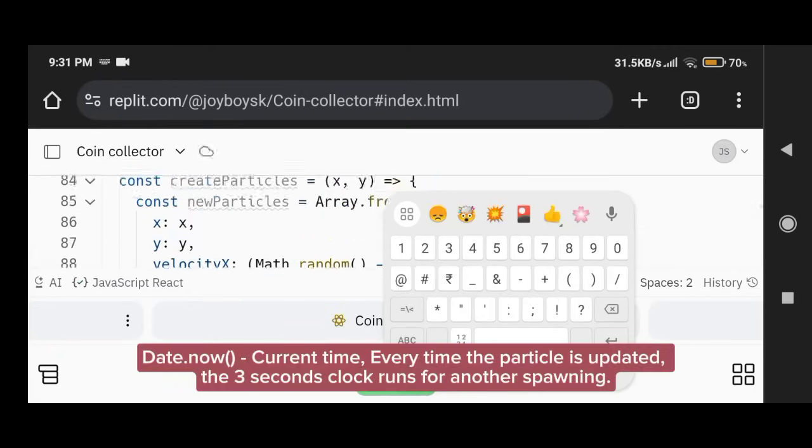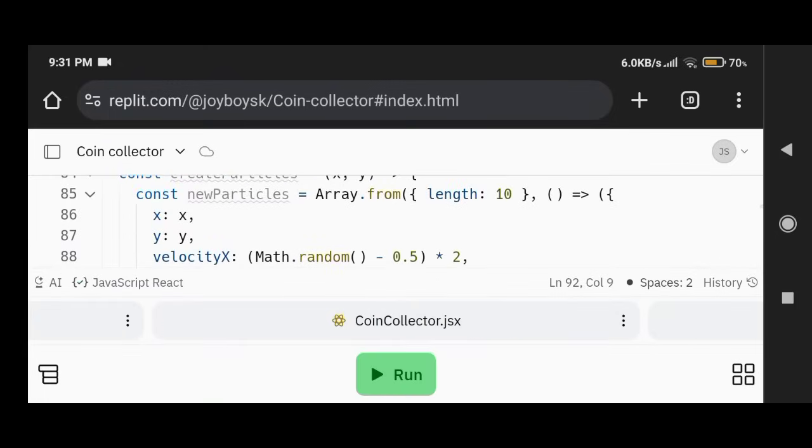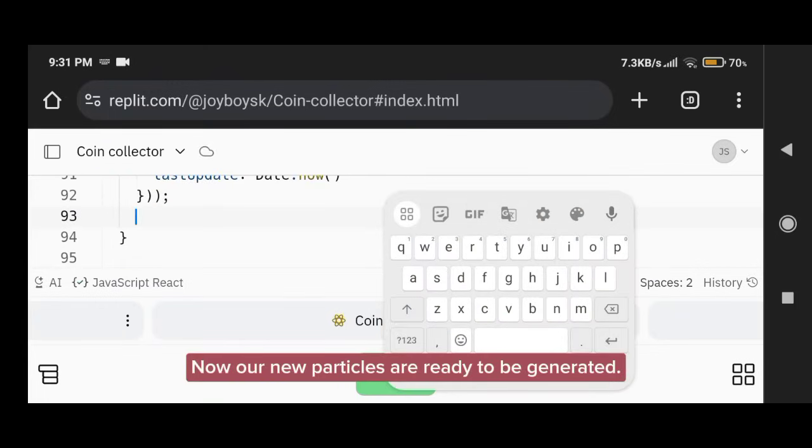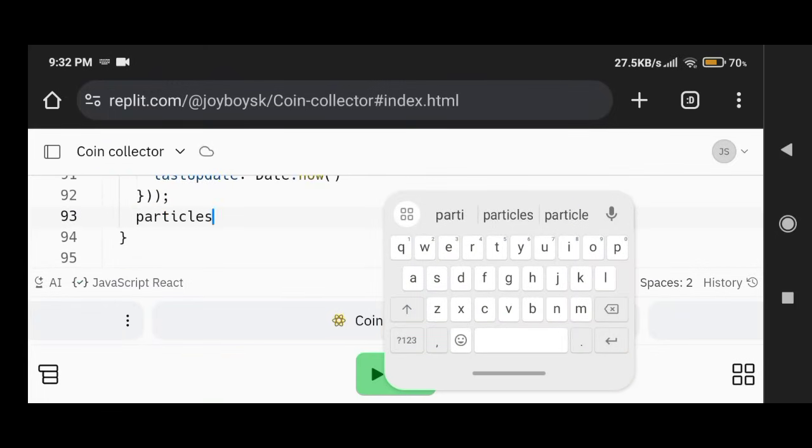Now our new particles are ready to be generated. Just give it a little push to generate by using particles.current.push.